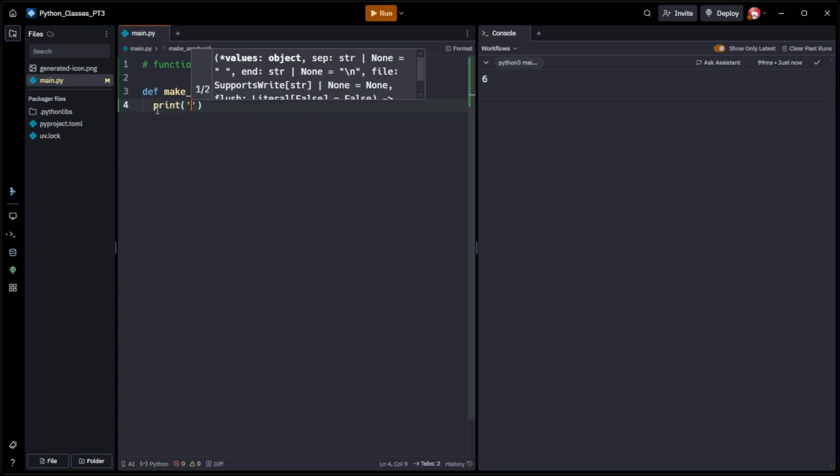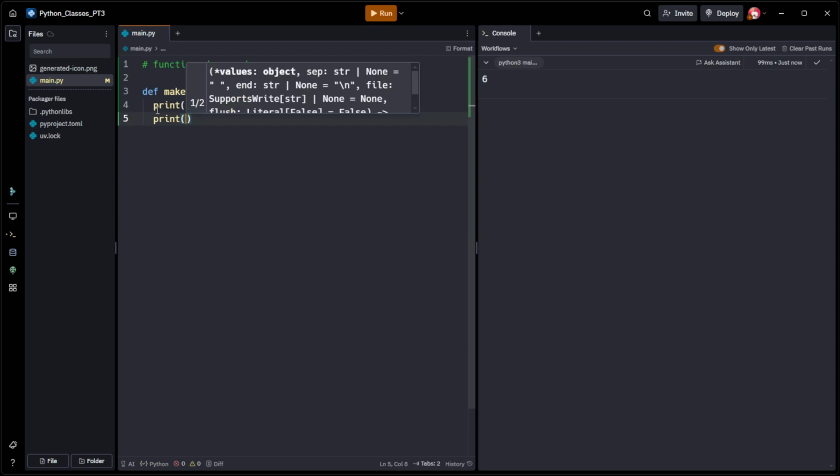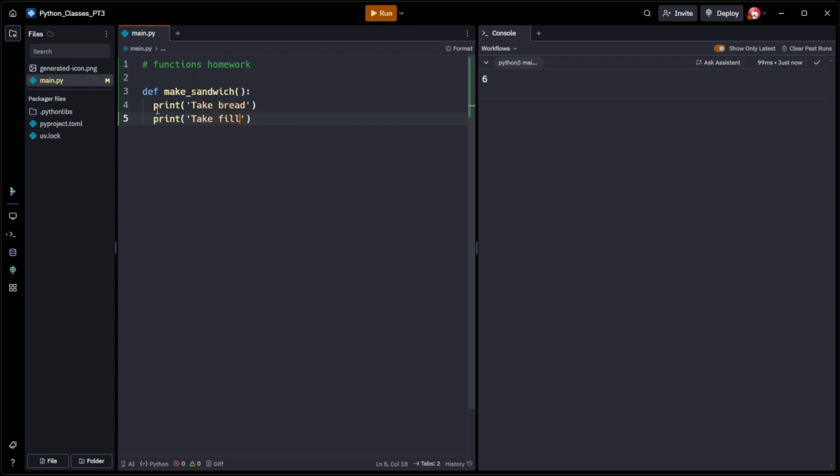Print, take bread. What else do you need? Print, take filling.